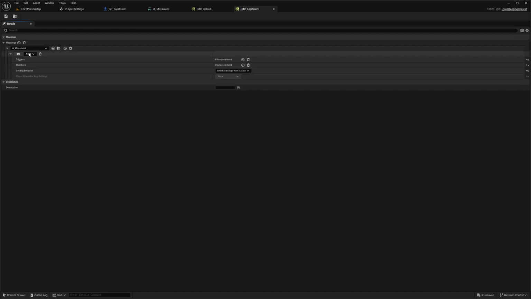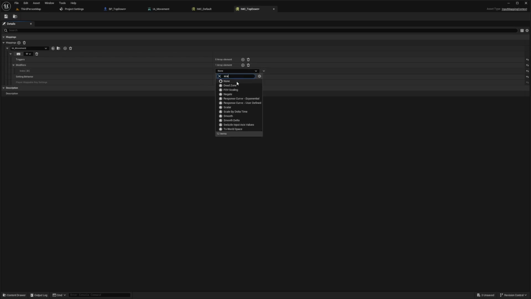And I'll double click to open this, and in the mappings, I'm going to click this plus sign to add a mapping to our array and select that IA movement. And I'm going to add four, for WASD. So the first one, I'll click this keyboard, and then I can select the key value by clicking it on my keyboard. So I'm going to click W here, so you'll see that this W is assigned. And under modifiers, I'm going to add one and change this to scalar.